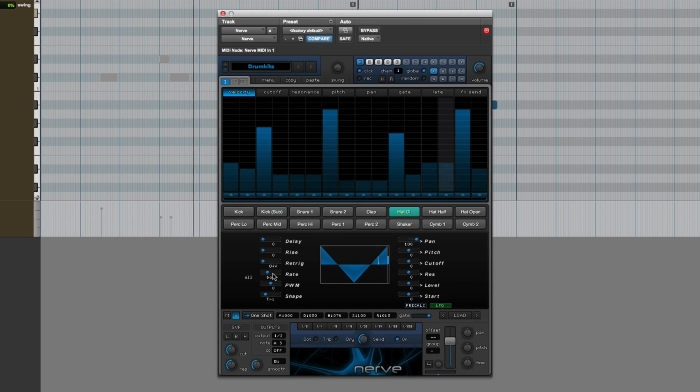Quite slow at the moment. We could speed that up on a bar at the moment. Got a pitch to that as well. Cut off. Res. And level changes. Change the shape of it as well. Triangle at the moment.